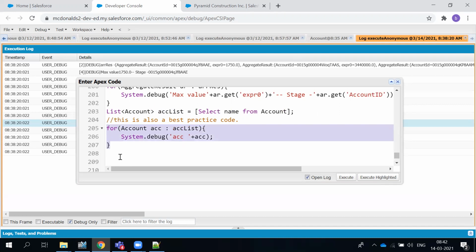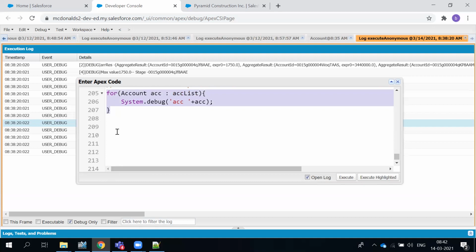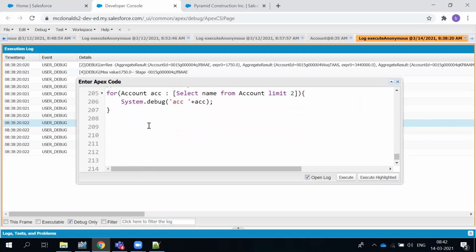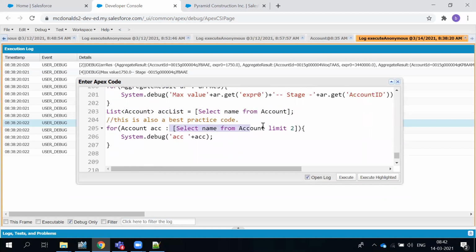After this for loop, if you also want to use the ACK list in the next upcoming lines, yes, of course you can use it. But the problem is, if you use it this way, the query results are available only within this for loop. If you want to do another account process, you have to query them again. So if you are repeatedly processing these account records, this is not a good way to do it.